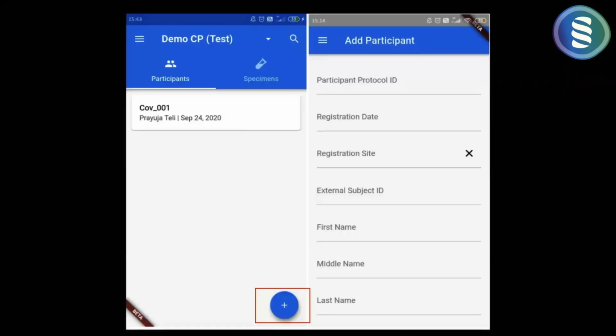Once you select the protocol, it shows you the list of participants. You can add a participant on the mobile app. You see here there's a plus button. Clicking on the plus button shows you the add participant screen. Everything is exactly the same as the web app in terms of functionality. What you want to see, what you want to do, etc.